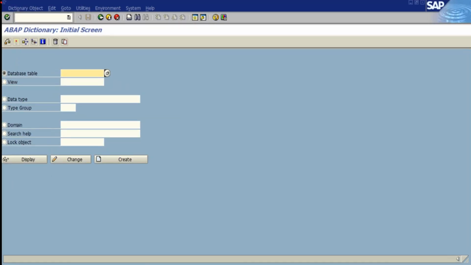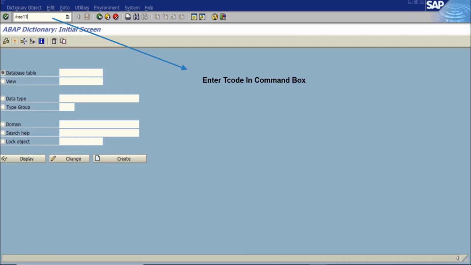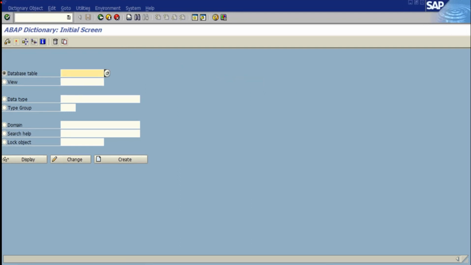And the last way, which is much faster, much more convenient, and the most commonly used, is just entering your transaction code in this command box. Here you go. And yeah, I guess that was all about transaction codes in SAP. Thank you.